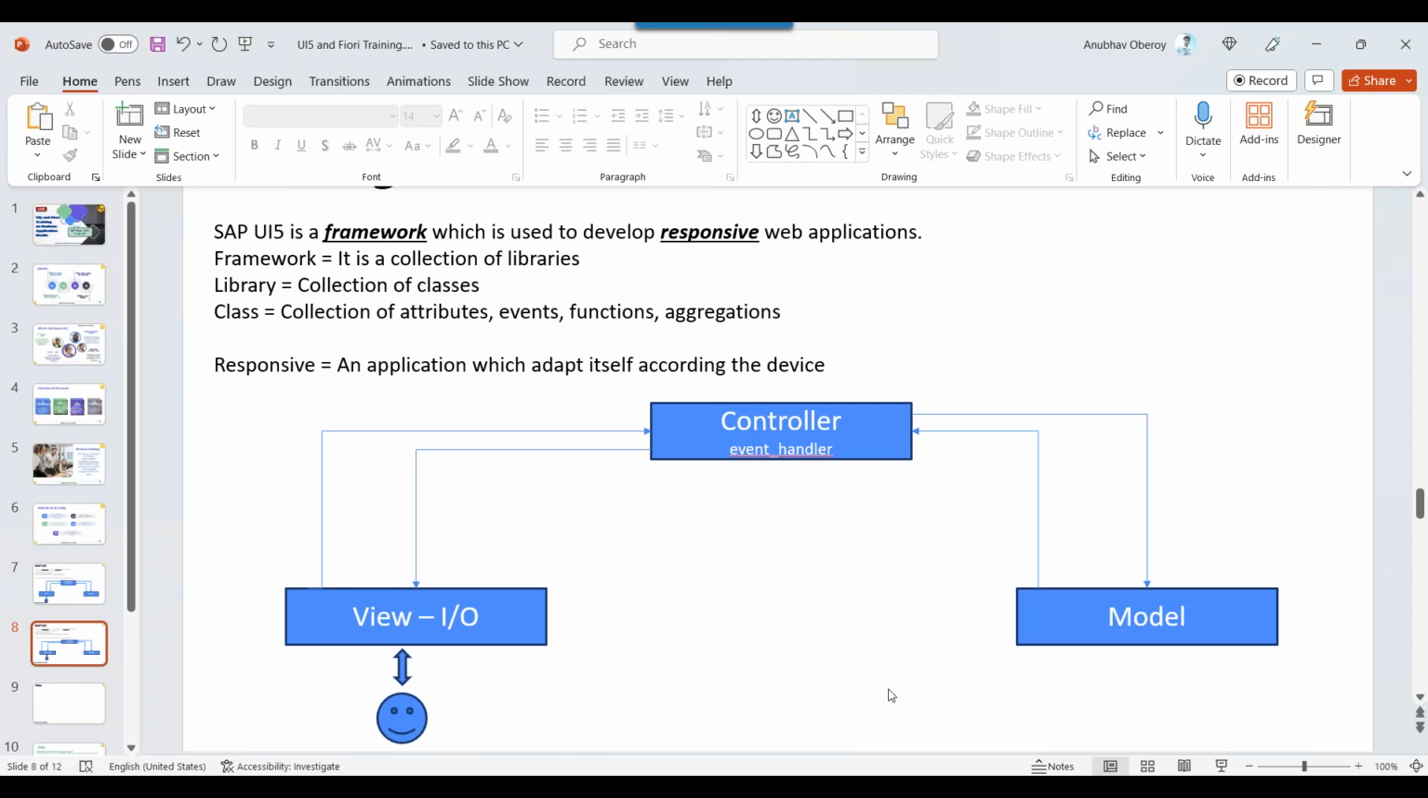So we have the view where we write all the input output. We have the controller where we write all the processing logic, and we have the model where we keep all our application data. So these are the essential parts of an application.